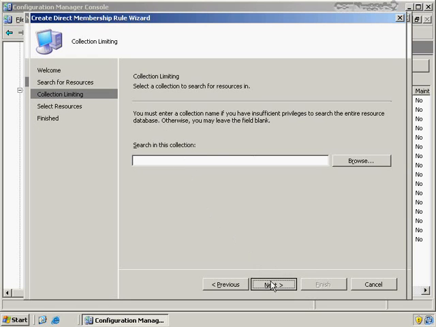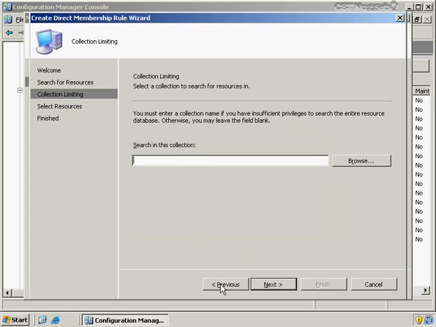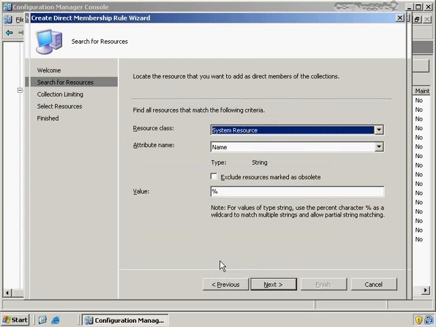The result will be all the systems that are currently in my Configuration Manager infrastructure here. You'll see all of these available resources that I could potentially choose and add to my collection. And so you'll see that using these direct membership rules, I can get pretty granular in the level of resources and the type of resources I want to actually collect.